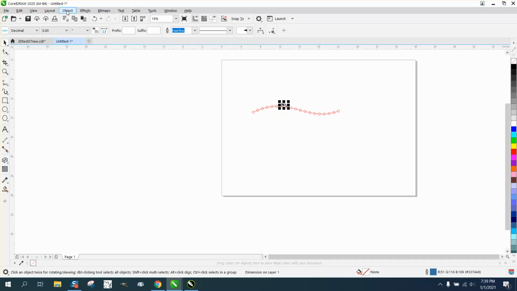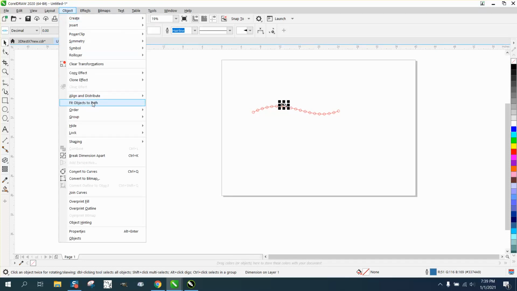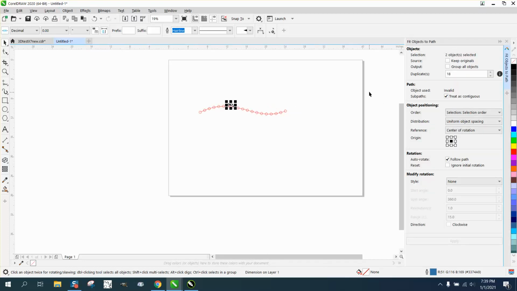So under object to path is a Docker. There's a lot you can do with it. I mean, uniform spacing, center rotation. That would be if you had a star or something.